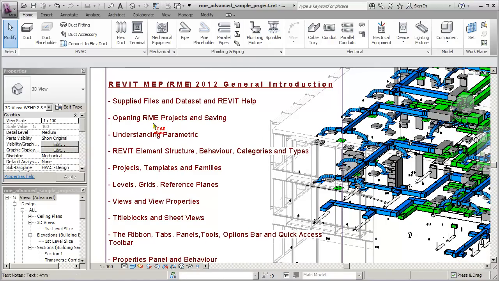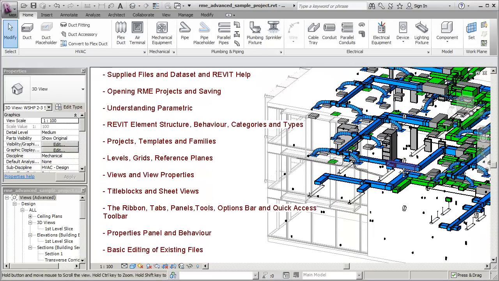We're going to talk about generally just opening up REVIT MEP projects, saving projects, and renaming and stuff like that. So just some basic opening and saving of projects, very general information. We're going to talk about what parametric technology is and what it means to REVIT MEP. So understanding what the term parametric means, and we'll give you a couple of great demonstrations on how that works. That's really what makes REVIT such a powerful tool.